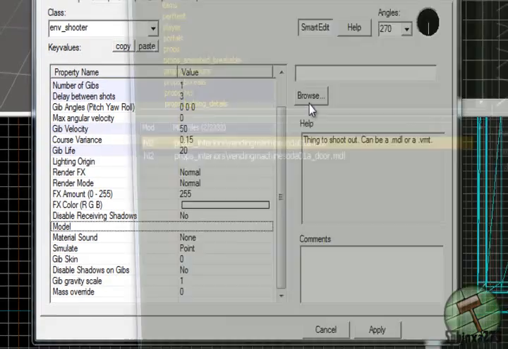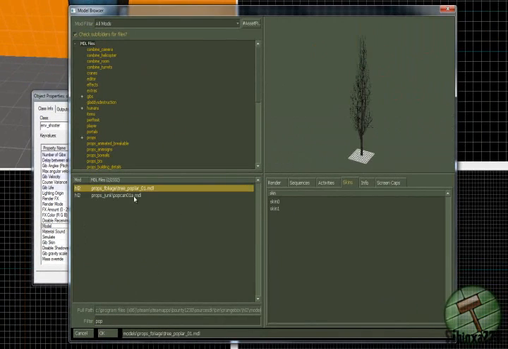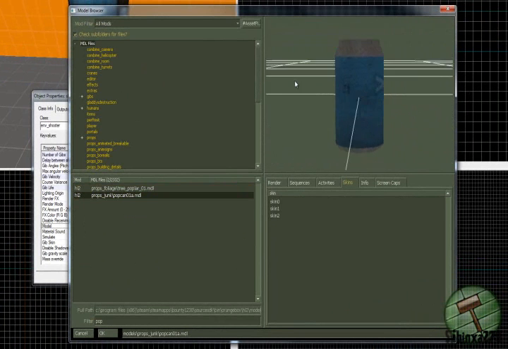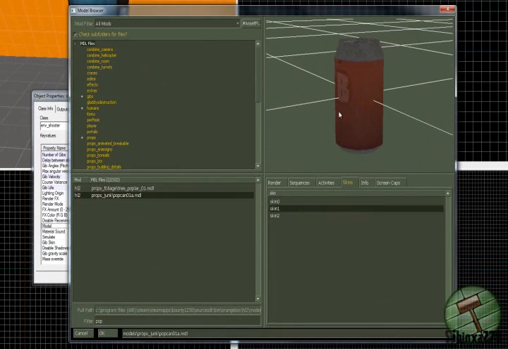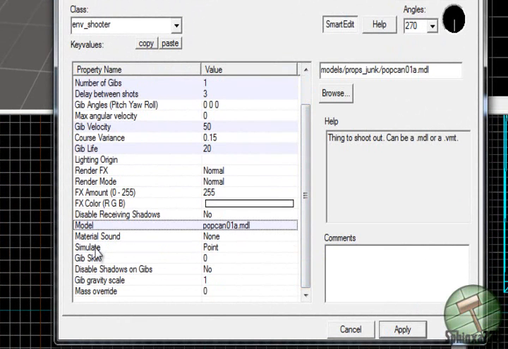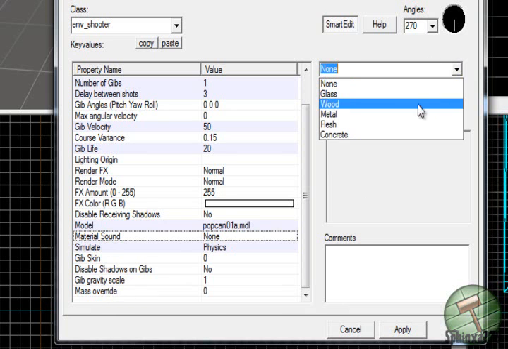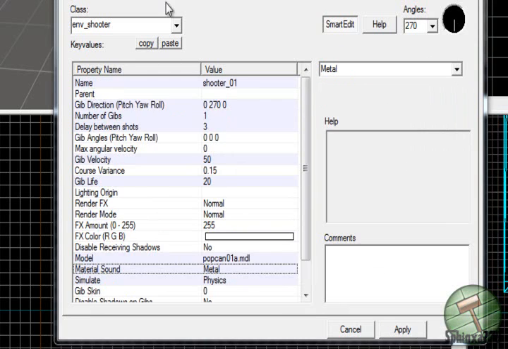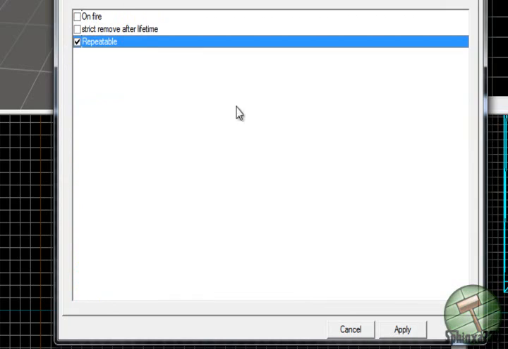Here we go. Model. Browse and search for, oh, not soda, it is pop. For a pop can, one of these, Dr. Breen's Private Reserve. You can have red or yellow, but I'm going to have blue. Apply that. Change simulate to physics, and the material sound to metal. Okay, and in the flags, tick repeatable, and that's it. Done.